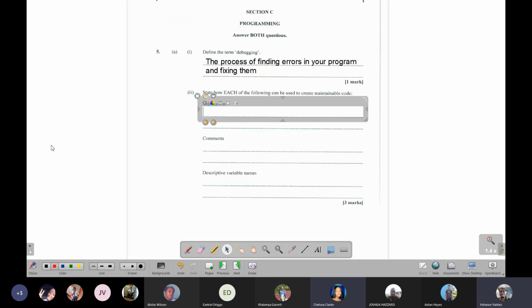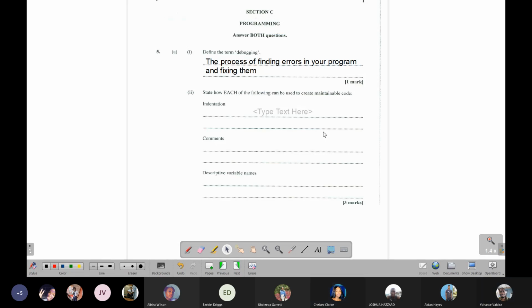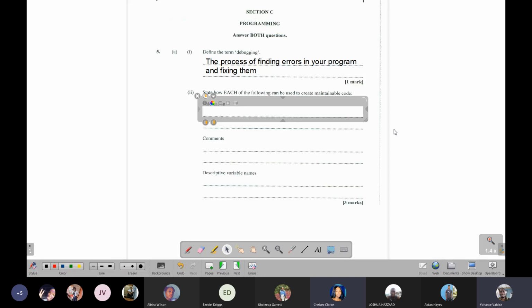So honestly, I didn't reach there in the exam, but I think it would make it more readable. All right. Yes, so that's what I'm looking for. All right. So indentation.